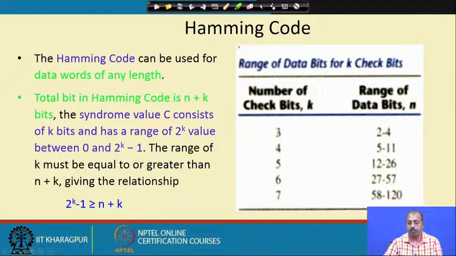For example, if the number of check bits is 3, then the data bits can be in the range of 2 to 4. So, if you have a data word of length more than 4, then 3 check bits are not sufficient. If you have 5 to 11 data bits, then you should have k equal to 4; 4 check bits will be necessary. So, this is coming from the theory of Hamming code. We do not have scope to discuss that. Maybe you can look into some coding theory course which will talk about this Hamming code in more detail.